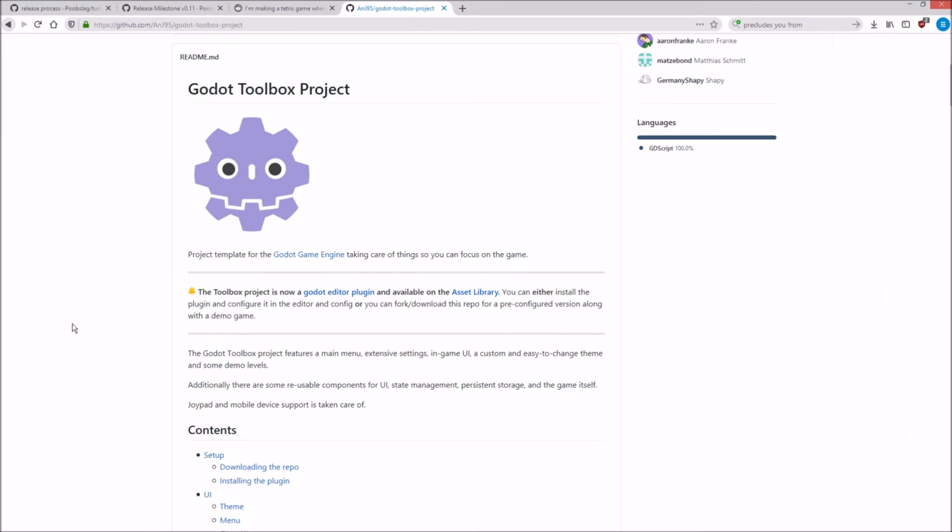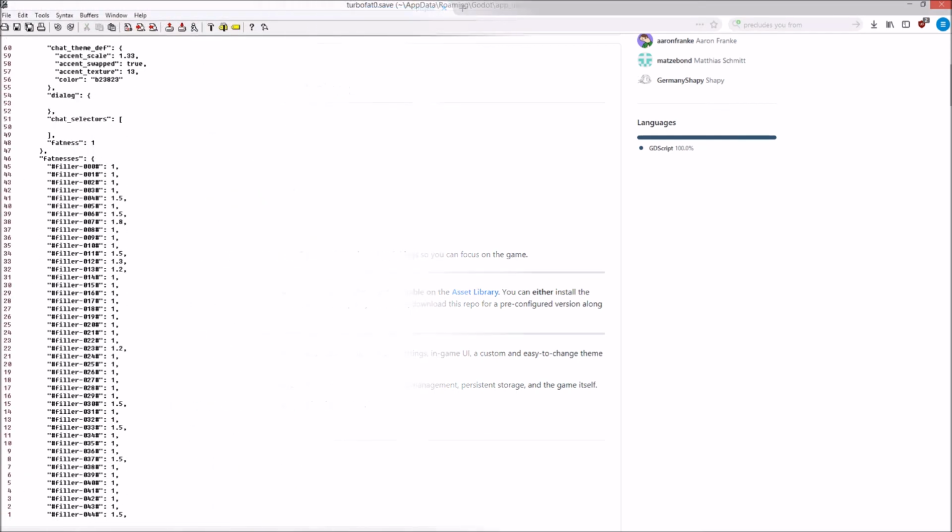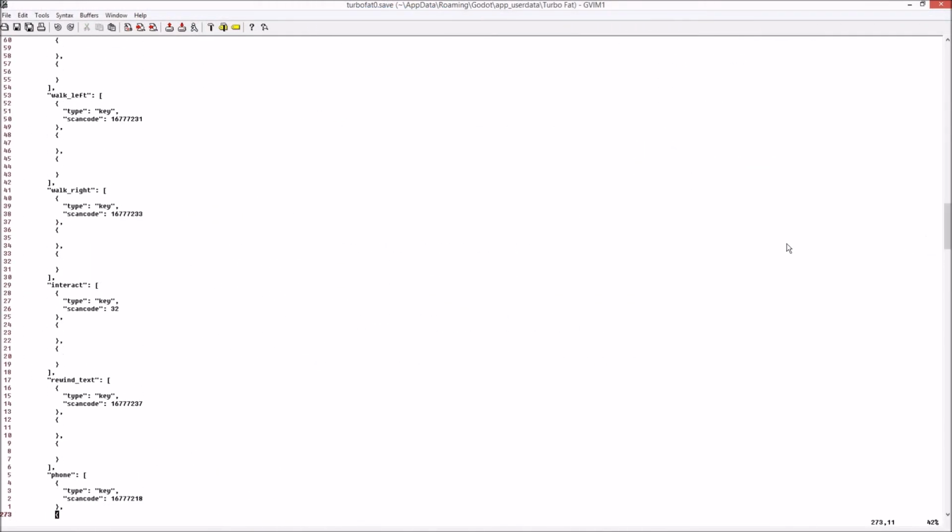This code is adapted from ANJ95's Godot Toolbox project, which has a great example of letting the player customize their controls in-game. The resulting controls are exported in JSON alongside all your other save data, and they'll be loaded up next time you play. So yeah, enjoy your custom controls.